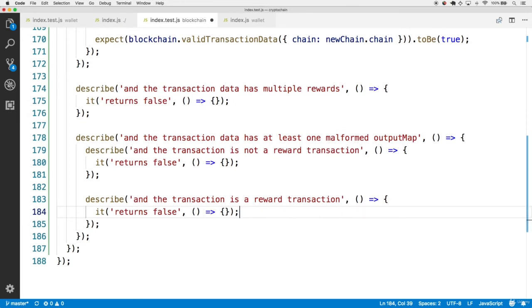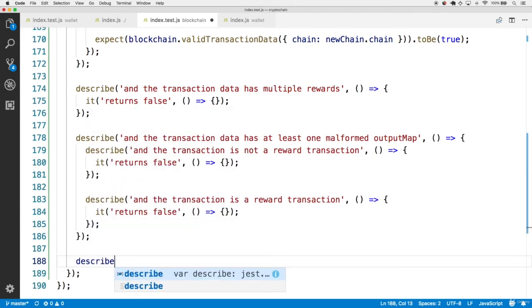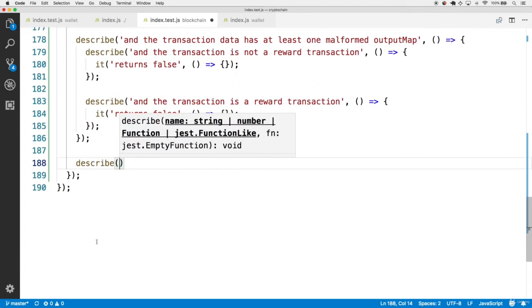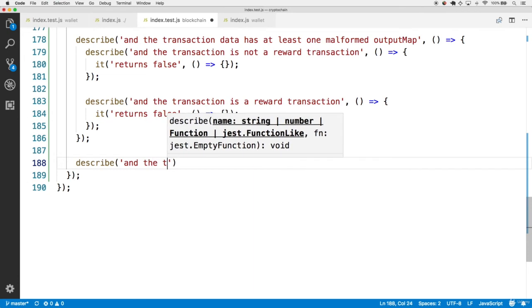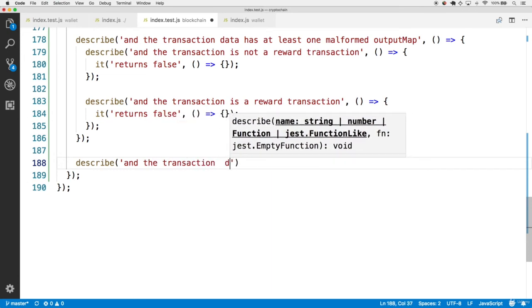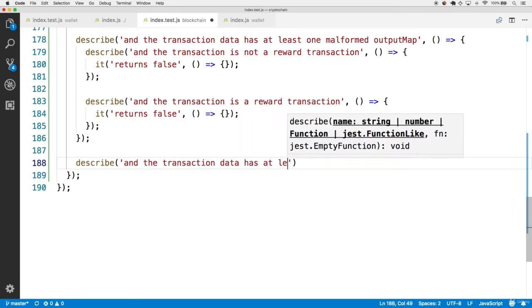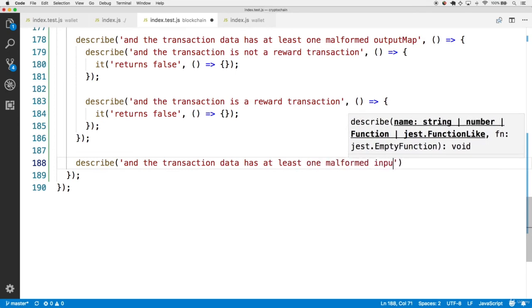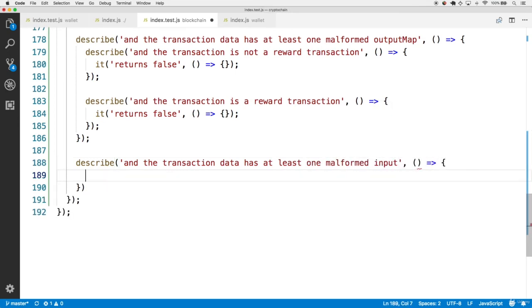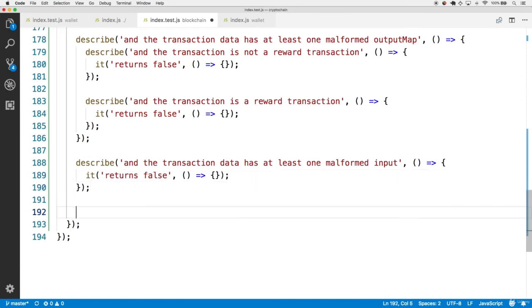Okay, rule 3 now. The transaction data shouldn't have a malformed input either. So this is to prevent a situation where the input is trying to make a balance that is too high. And with this rule, we're going to enforce that the input balances are based on the blockchain history. So let's say, and the transaction data has at least one malformed input. And in this test, the function should return false. I'll paste that in as well.